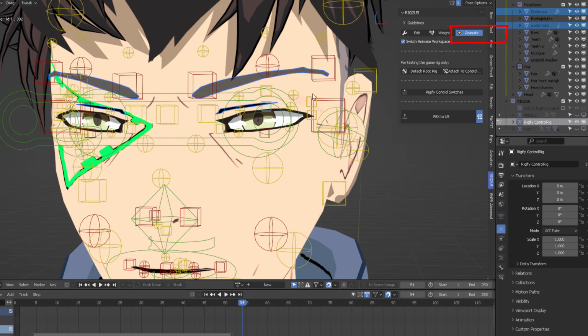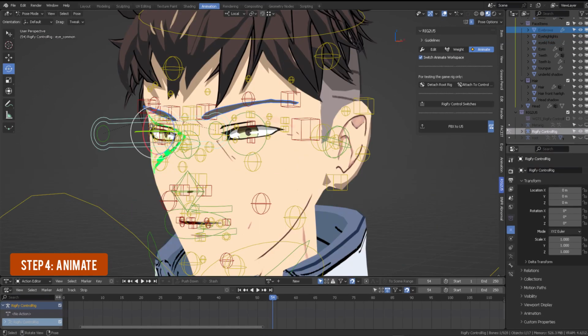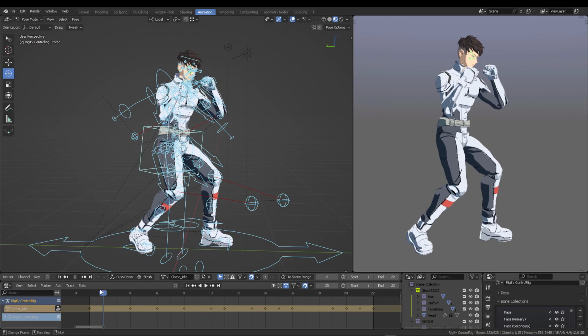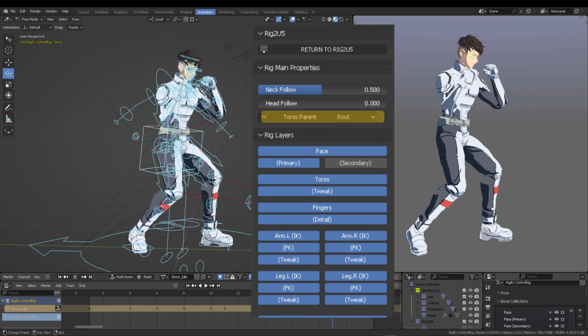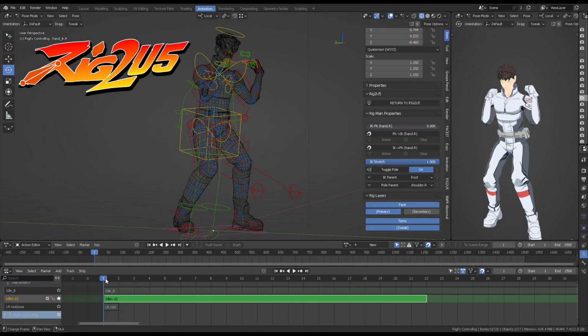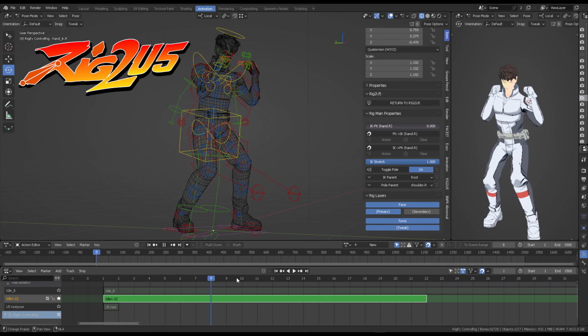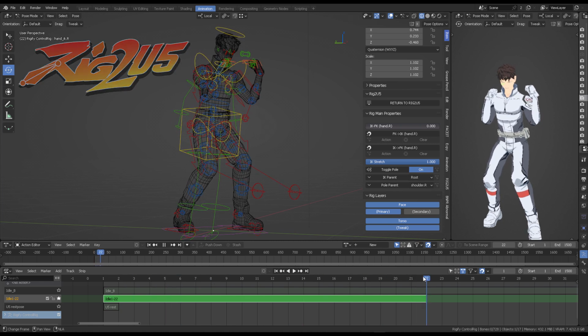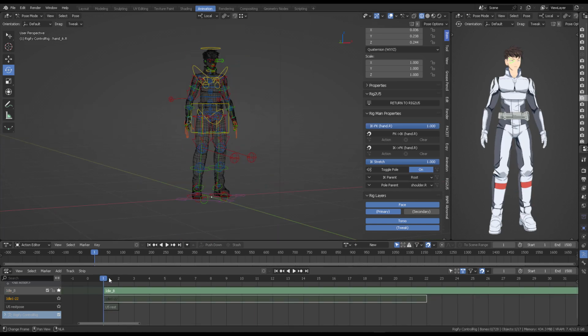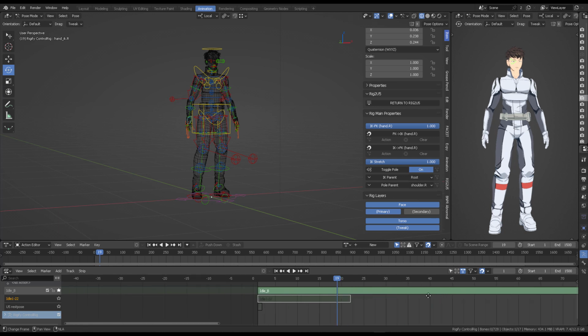Switch to the Animate page, and now you can start animating your character, your facial controls, your IK-FK switches, pole orientation, head follow, chest follow, and any other Rig2U5 features. Don't forget to keyframe your IK-FK switches inside the same NLA track. We've created this Rig2U5 character with 3 animations. One is a very basic idle with 22 keyframes. We have a second one, which is a longer idle with 1,000 and something keyframes.